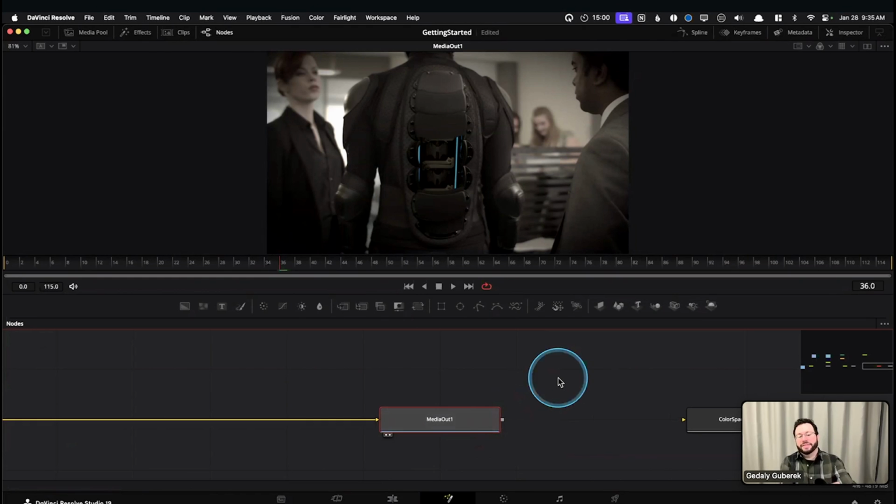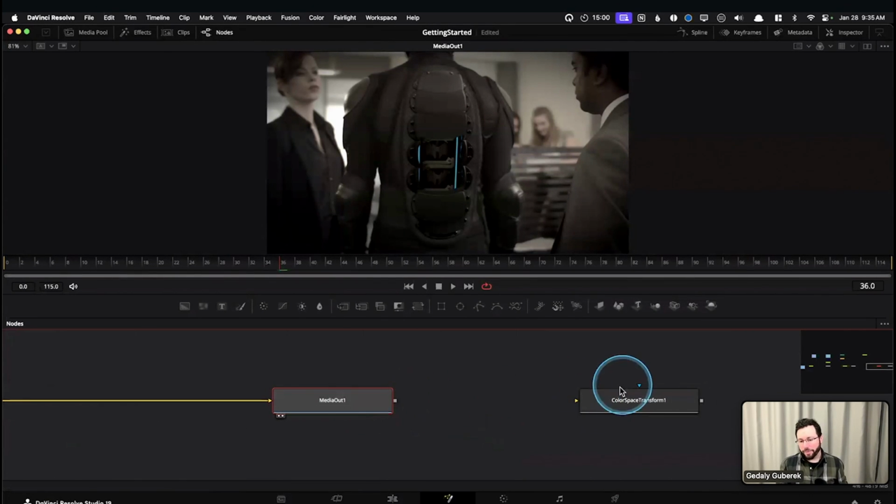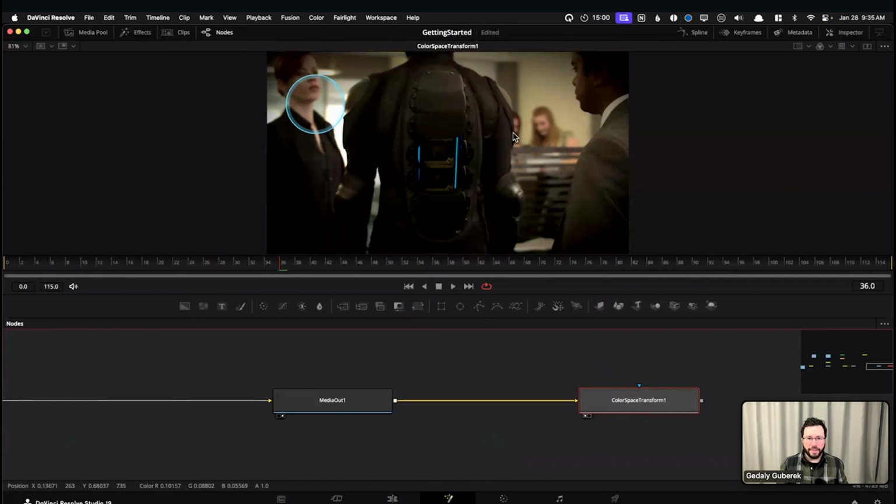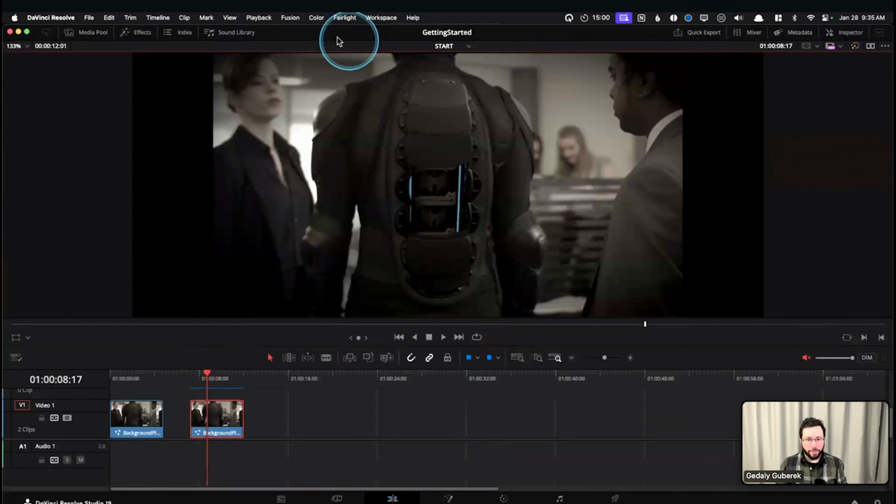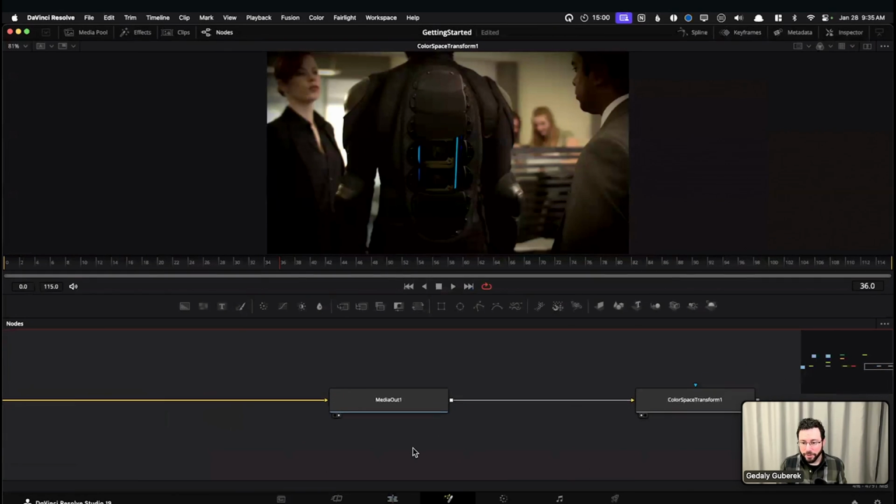Why would I do that? Well, I can do things after my media out. So I've got my media out going into the color space transform. Now if I view that, I can see my image in this state. But if I go back to the edit page or the color page, because it's happening after the media out, it's not showing up here. So whatever goes into the media out shows up on the edit and color pages. Anything that happens after the media out is just for me. It's my own private node.